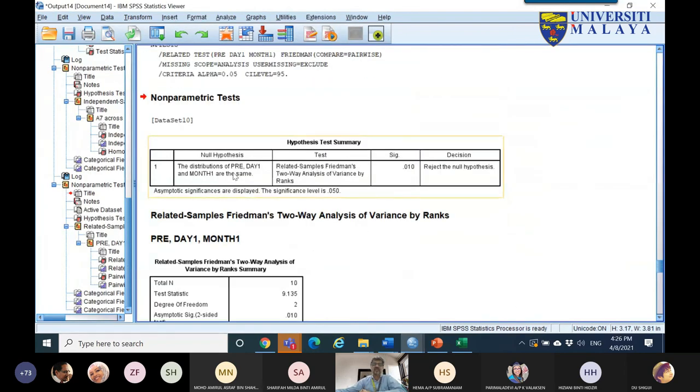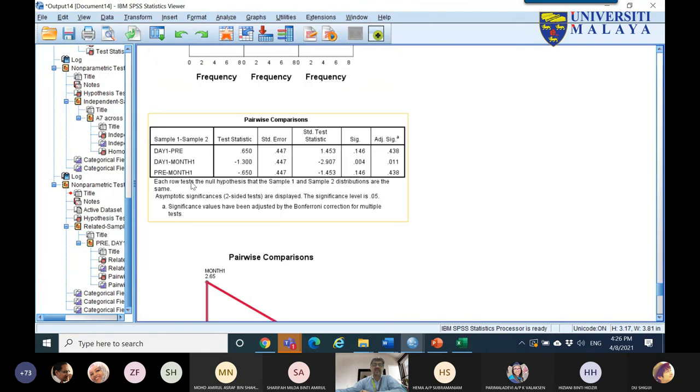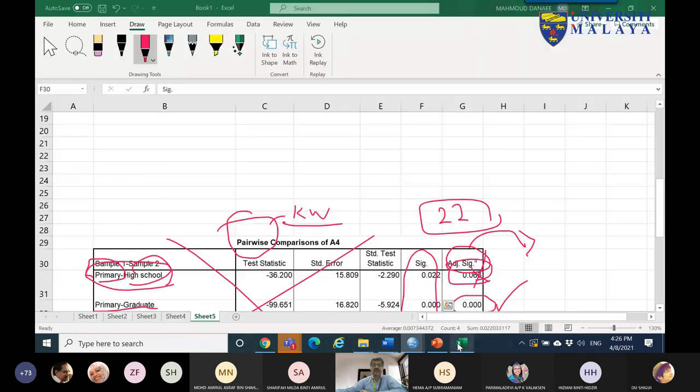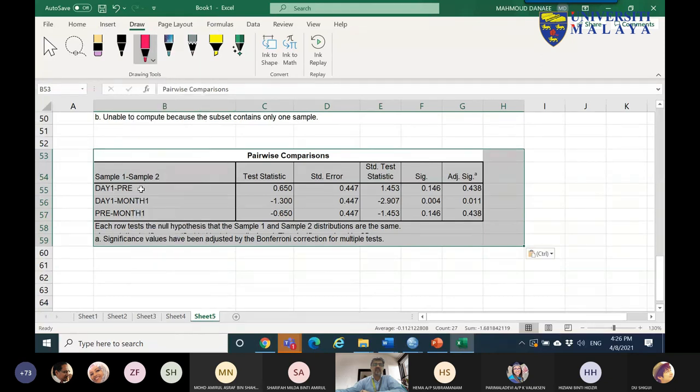So is there any significant change over time for statistics? Overall, yes, there are significant differences. It went up, decreased, and then increased. And these changes are statistically significant. Look at here, this is the pairwise comparison, again, for related samples. Between day one and pre, is there any significant difference? No. Between day one and month one, is it significant? Yes. But between pre and 1 month, nothing happened. So what happened? You just went back to the original, initial situation. That's all.